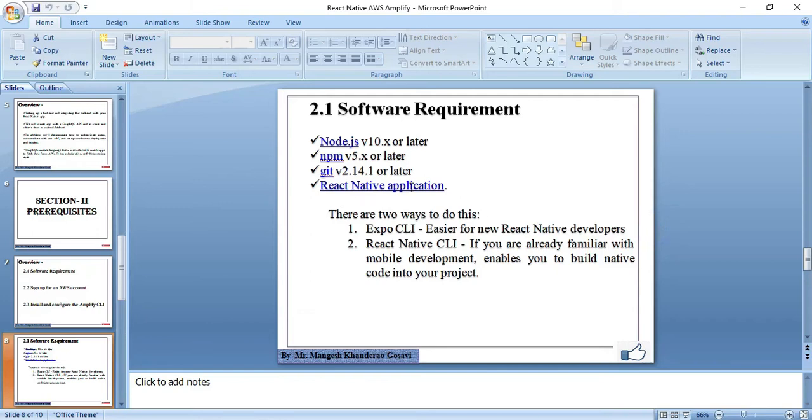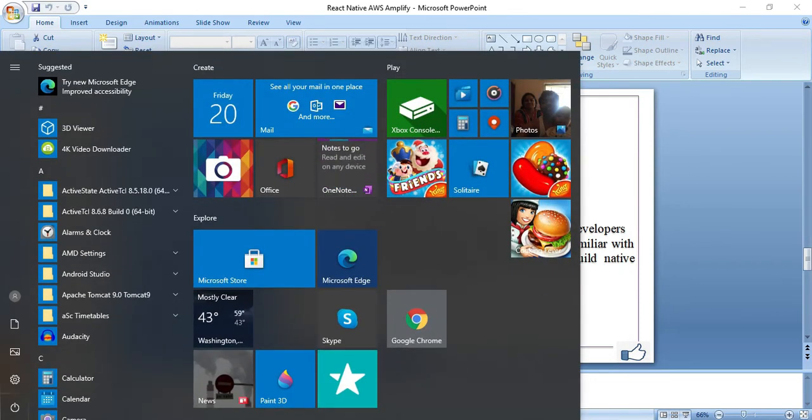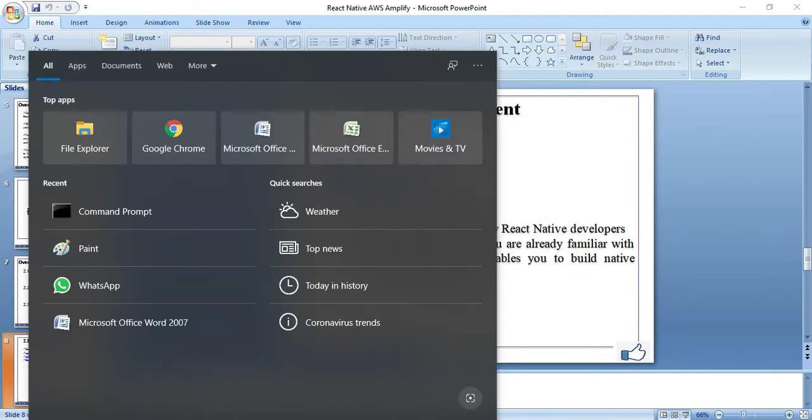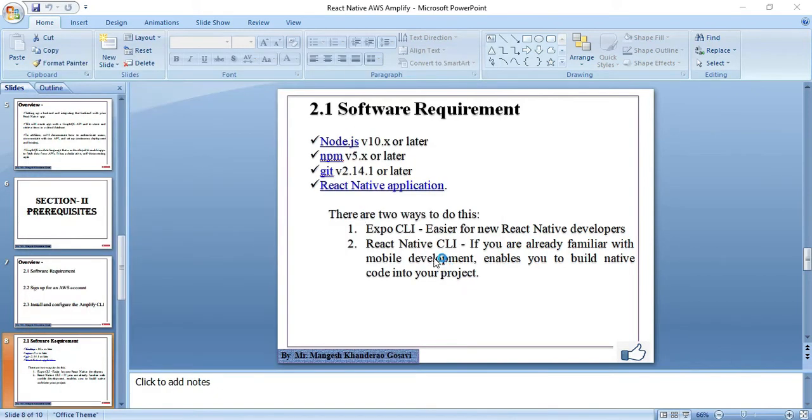React Native application. Okay, so for that you will require some editors. So I have already set up the environment for React Native. I am using Visual Studio Code editor. Okay, so see, this is Visual Studio Code. So let me open this.